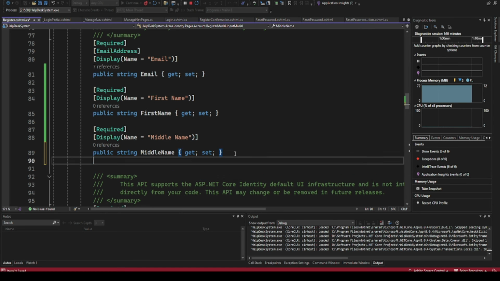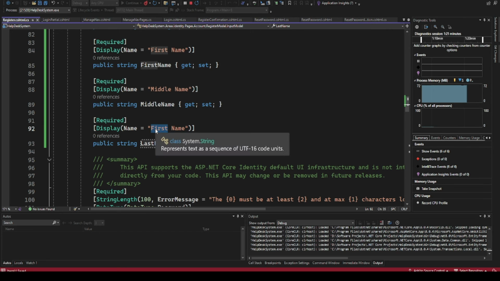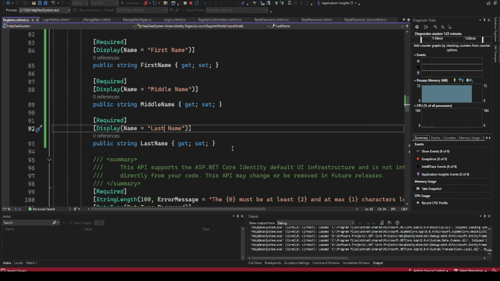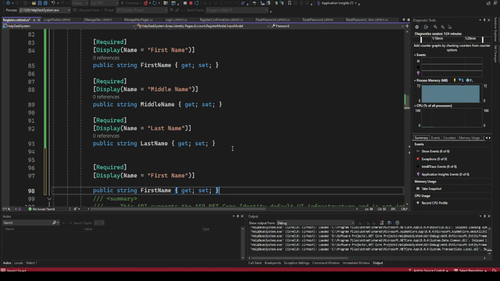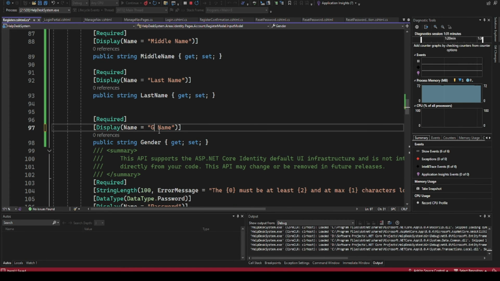Then you can do last name. So that is how you modify the fields, guys. This should be last name, I mean. So this is last name and this is last name. Then we can also have our gender. So here you'll say gender, and this is gender as well.